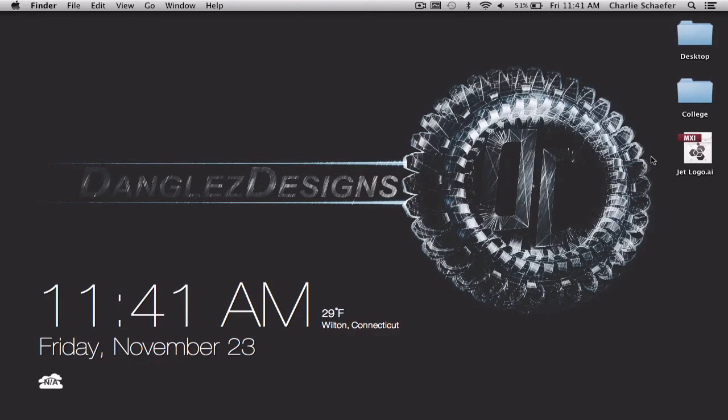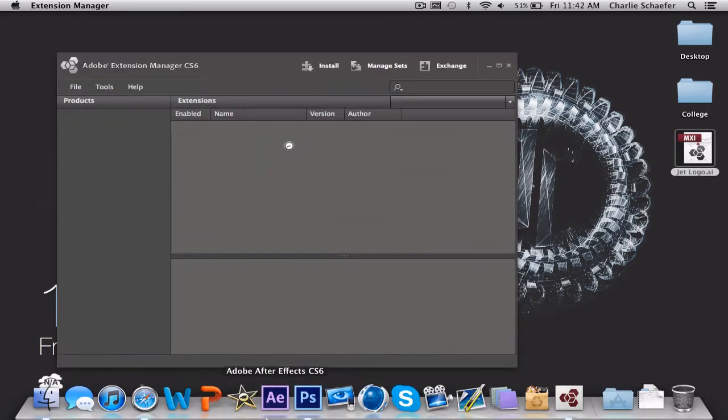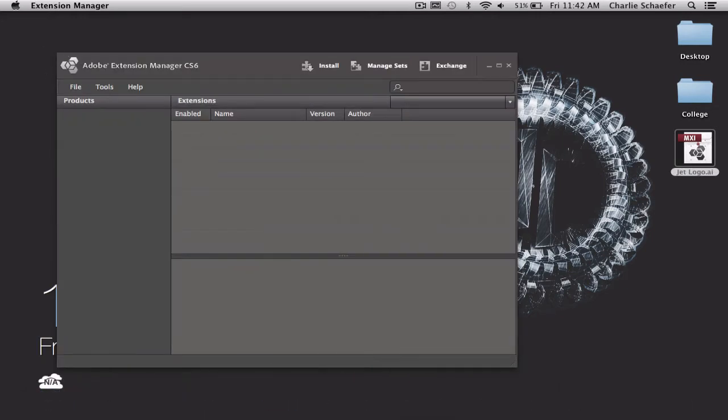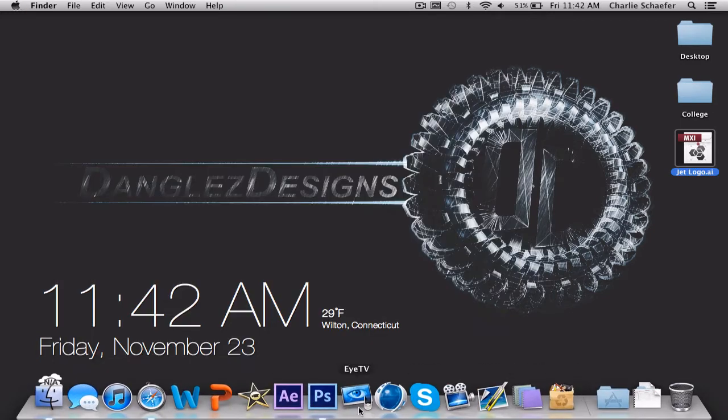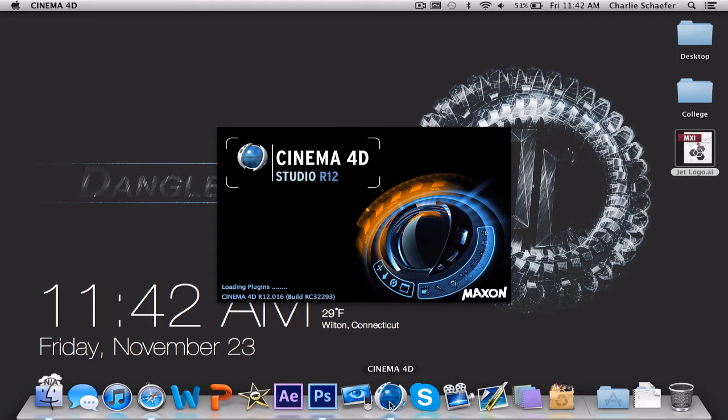And so now I have my AI file here. I don't know why I clicked on it, but now you want to open up Cinema 4D. That's important to have if you want to make this 3D in-depth looking logo, and I'm sure most of you guys do have Cinema 4D.